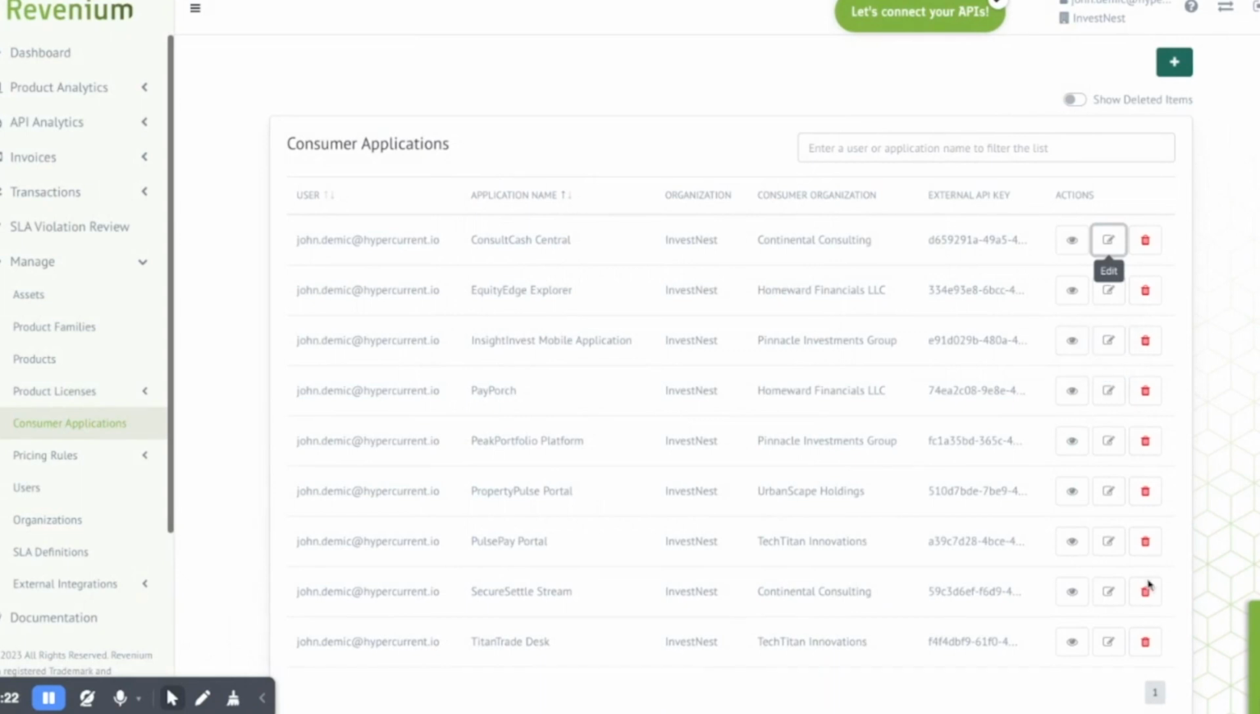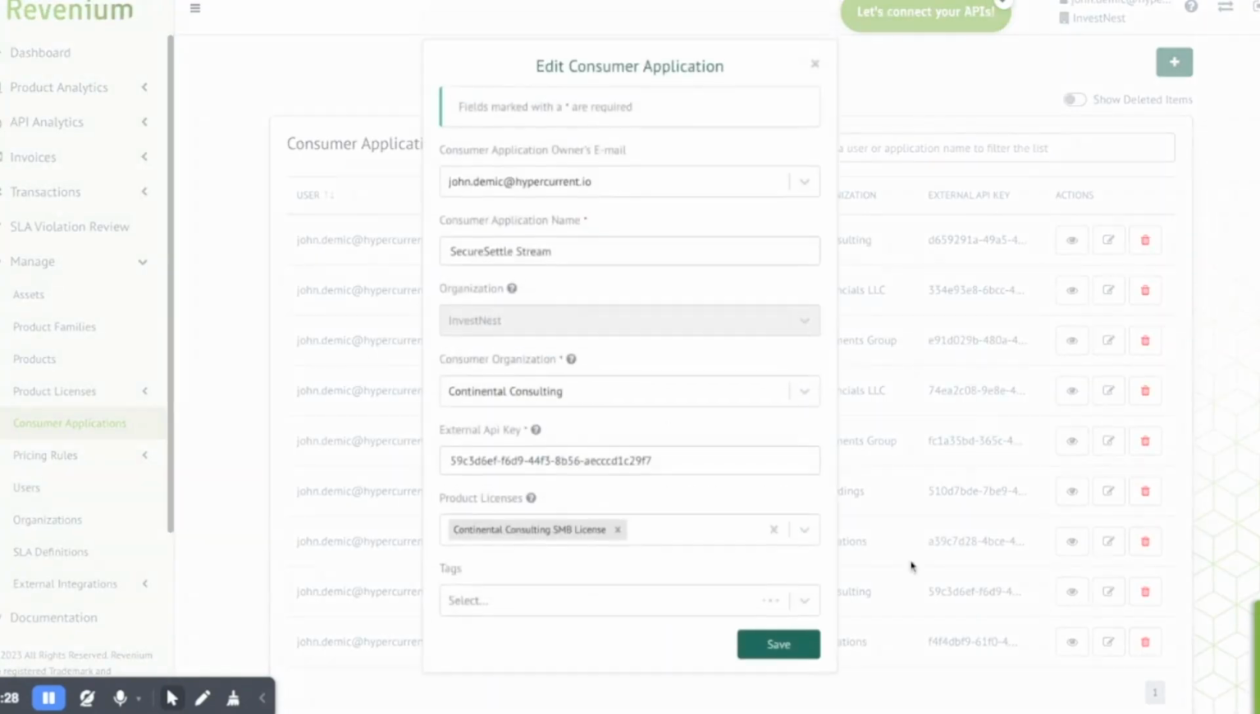And then we can also see that Continental Consulting has a second application called Secure Settle Stream that has a different external ID or client ID, which is also consuming the SMB suite. But regardless, both consuming applications are associated with the same product license.